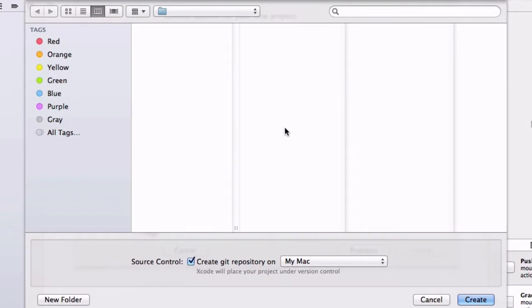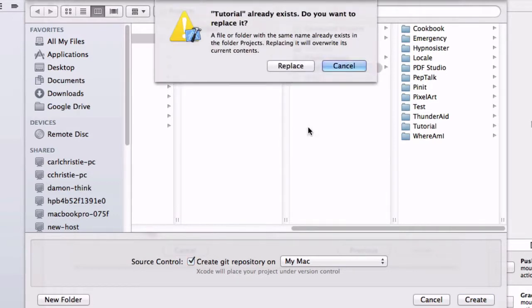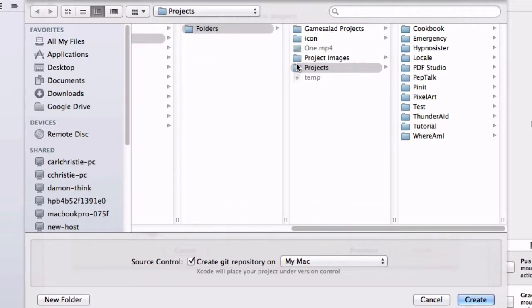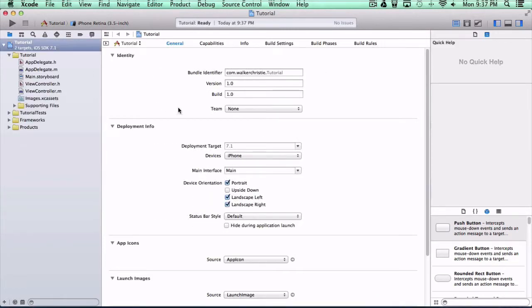Once you do so, it's going to ask you where you want to save it. I have a folder dedicated to projects, so this will do. Let's create it. It's not going to ask if you want to replace this, but I already have a folder named tutorials, so I'm going to replace this. Once it's created, you will get a screen that looks like this. So here is the Xcode environment. It should pop up looking like this. It may look a little different at the time, but this is pretty much straightforward.